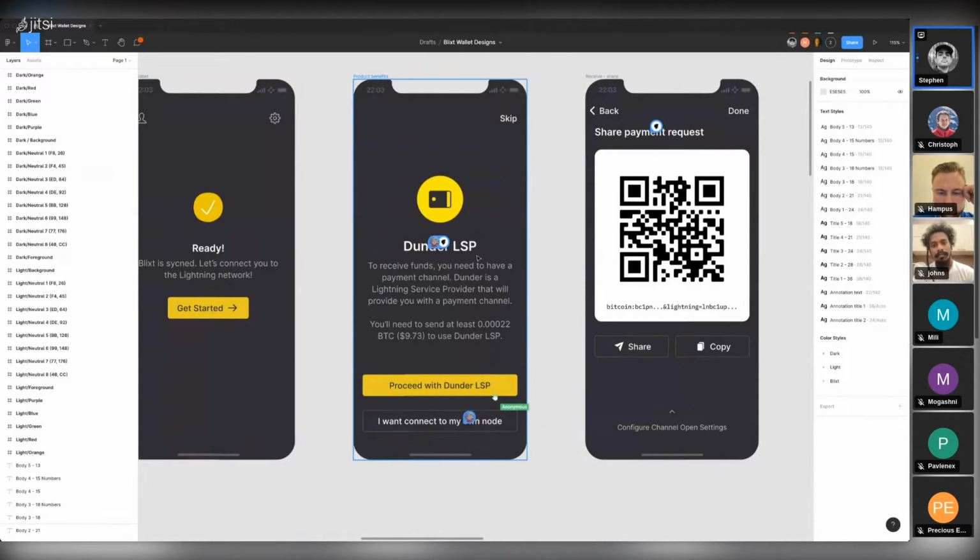So the idea is that we're guiding them into this workflow of getting their first channel from Dunder, but they also have the option of connecting their own node. I leave this one more of a secondary option below. It shouldn't stand out as much as this one. So the kind of power user that already runs their own node will probably be on the lookout for this option. But the average Bitcoiner user might just click the big yellow button.